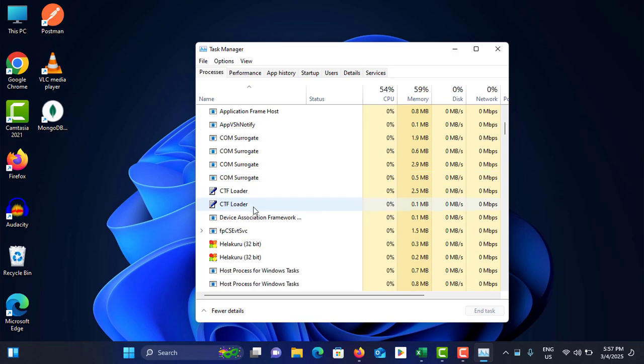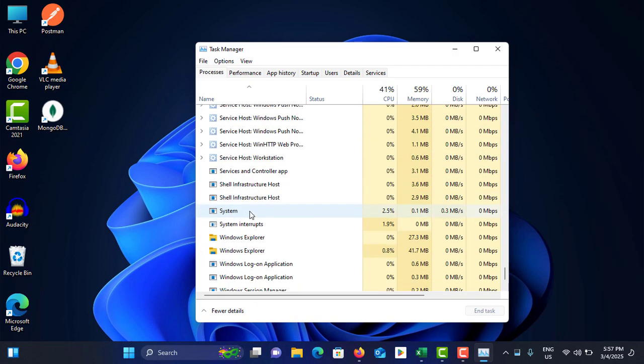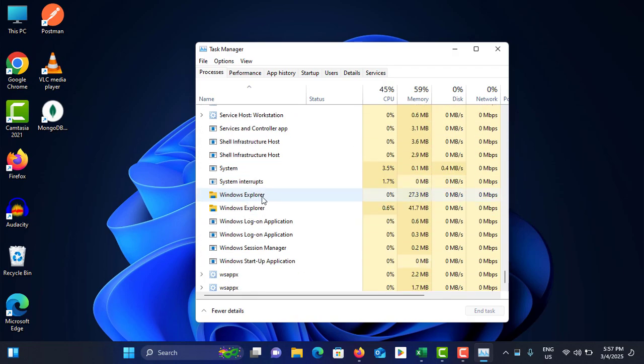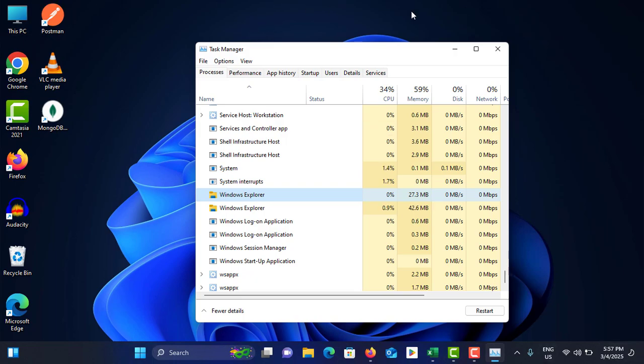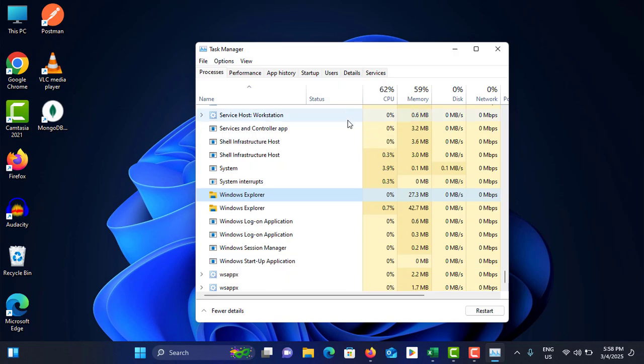Just scroll down a little bit. Yes, it is right here. What you need to do is select this one and tap on restart. Then it will restart all the Windows Explorer operations in this window. So that will be able to fix your black screen issue.